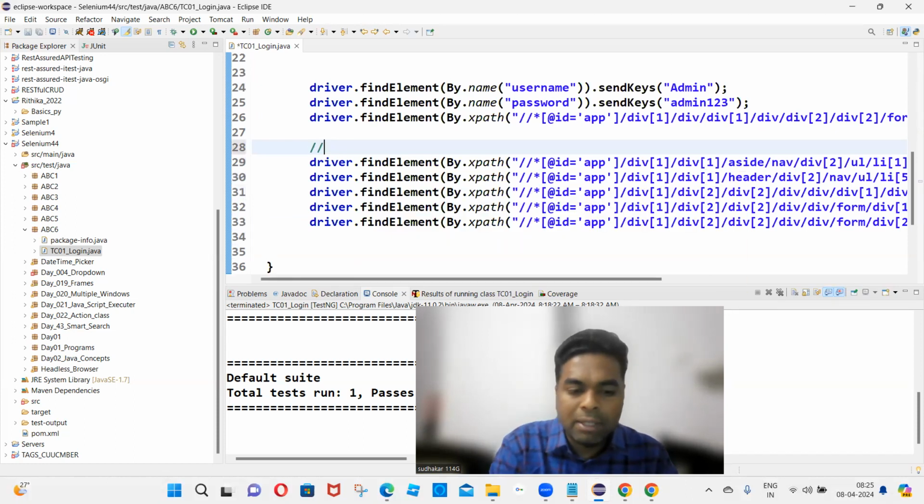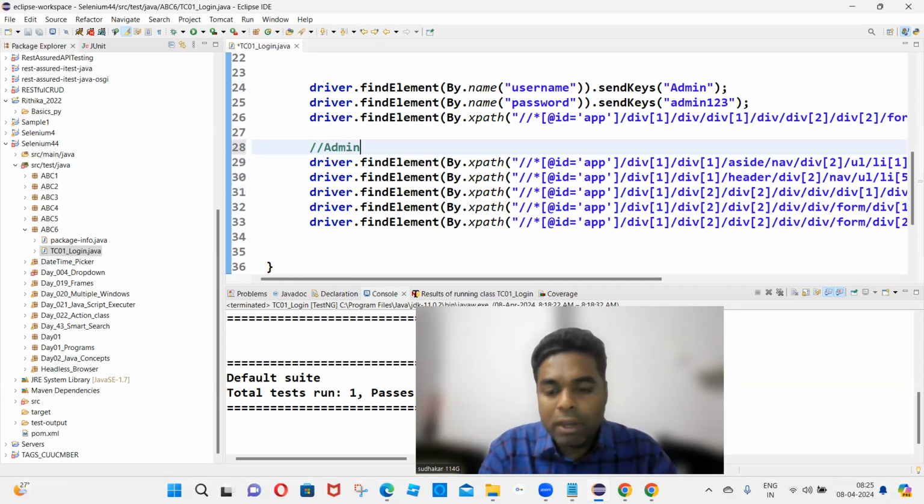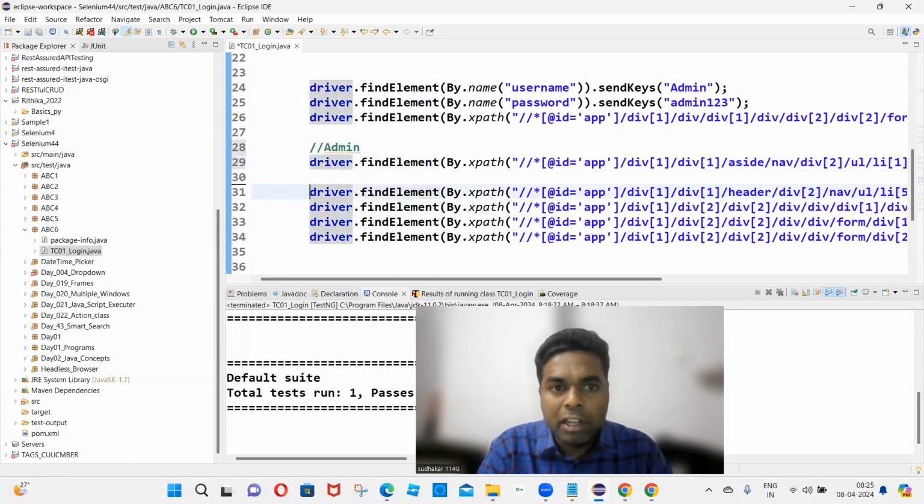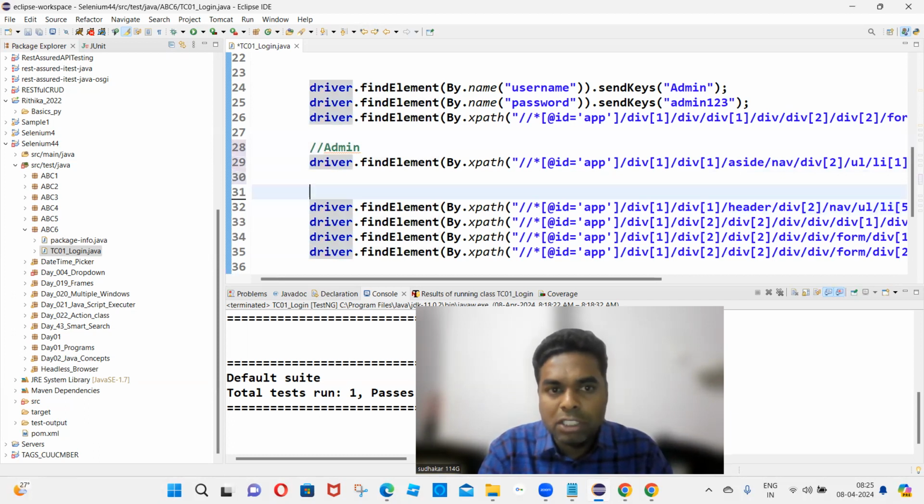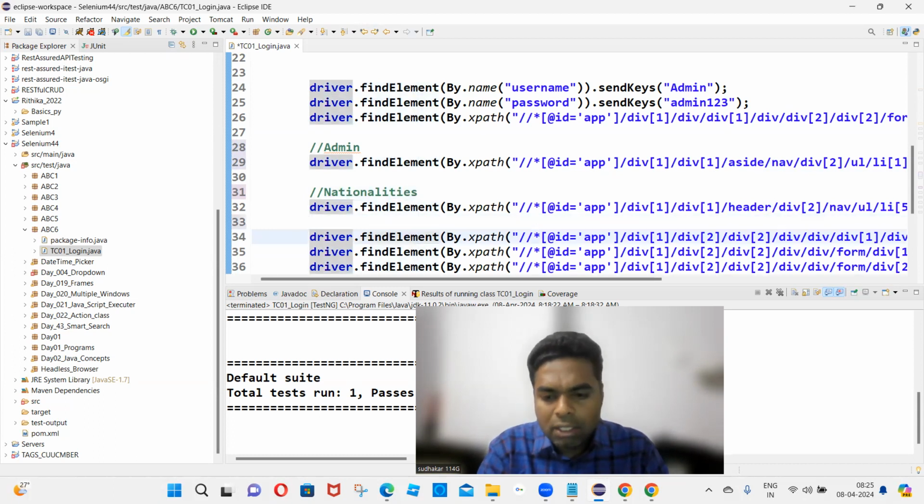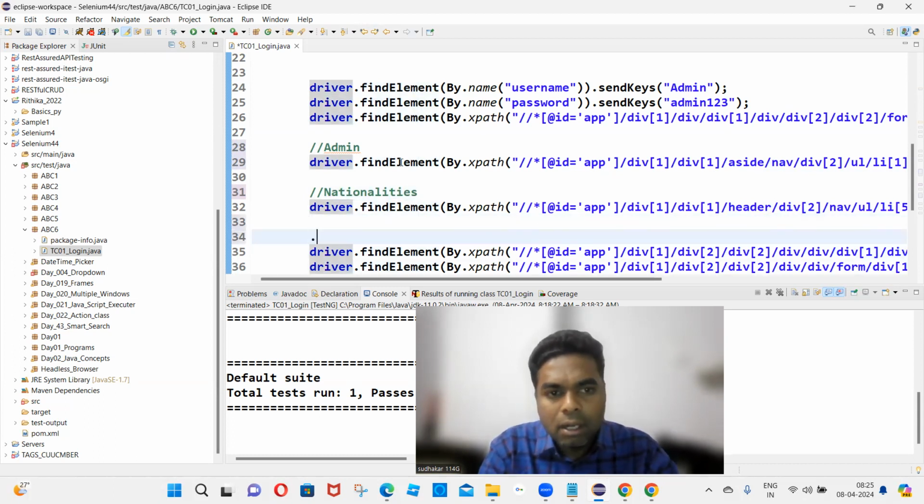It will click on admin. So for your understanding purpose, you can write it with a slash. Whichever lines are in green code, those lines cannot be executed, just for your understanding. After that, it will click on the nationalities button. After that, it is clicking on the add button. Just write add button.